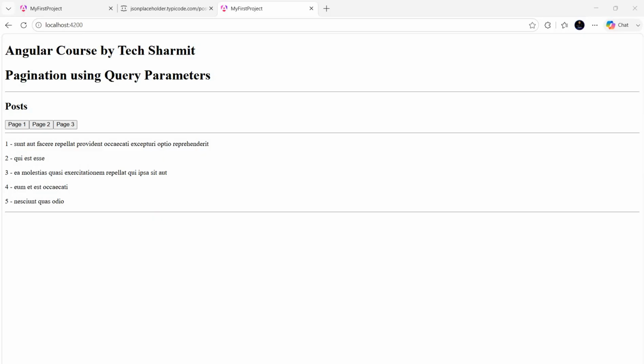Alright, so let's try to understand what is pagination. Firstly, I'll give you the demo of the application that I have already created. I'll show you the output and the API that we are using here, and then we will see the logic that I'm using to make this work. So firstly, we will see the output.